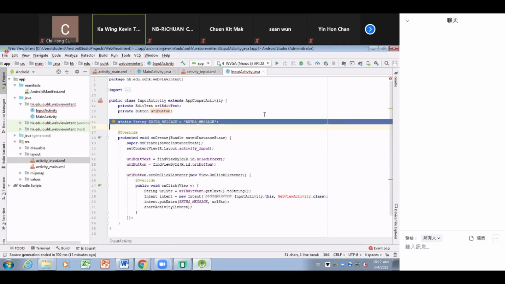Okay, maybe I repeat it again. This string is considered as a key in data storing through the use of intent.